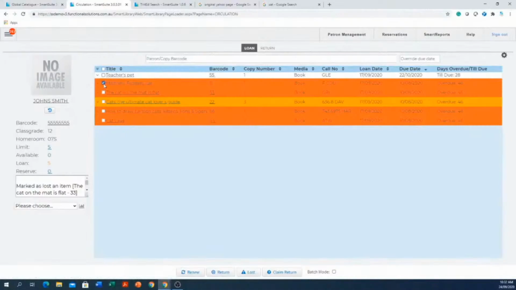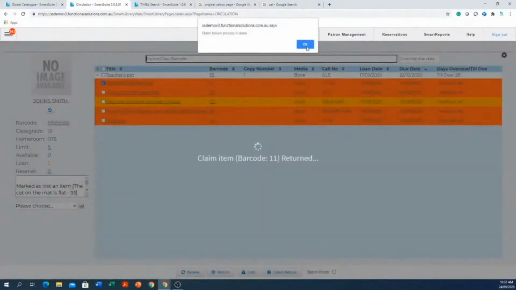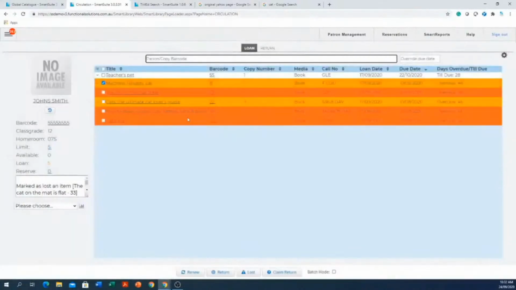If you accept that, put a tick in there and just go, he claimed he returned it, put in any message you like, go okay. And now all of a sudden he's got 2 claimed returns. Okay, and now he can borrow another book. But every time you call him up, it's going to tell you that for these books, he claimed he returned it. Don't believe him anymore. That's up to you.